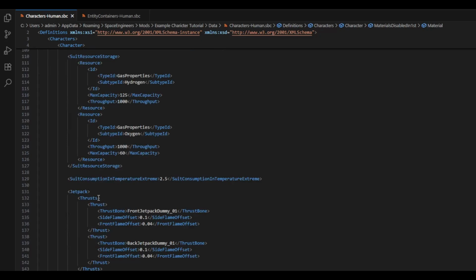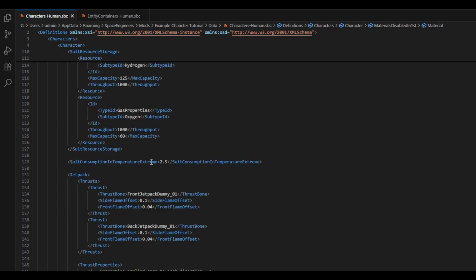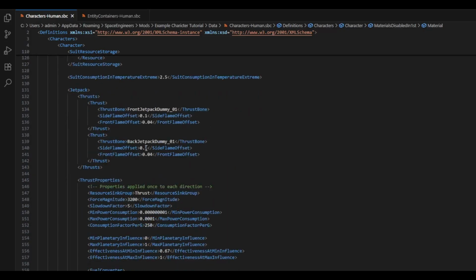Suit resources, here the suit consumption in extreme temperatures. So when the temperature is freeze or inferno, this variable will make your suit consume higher rates of power. Jetpack dummies. So the standard engineer, you just have two, one on the front, one on the back, but you can have multiple of these. Having the multiple dummies in different directions doesn't actually change how the force is applied, but is as a visual thing. If you happen to have a different jetpack arrangement, you can use this.